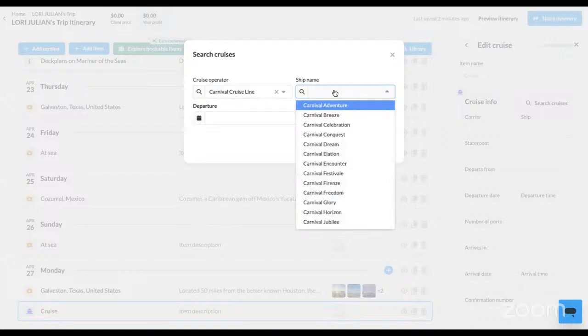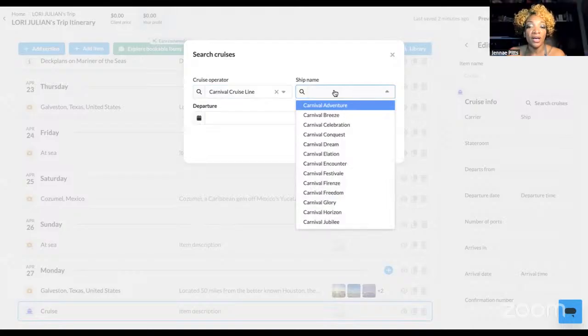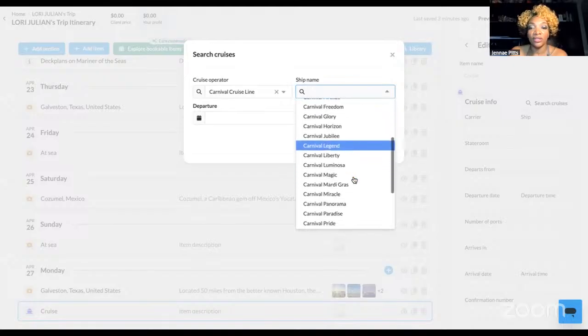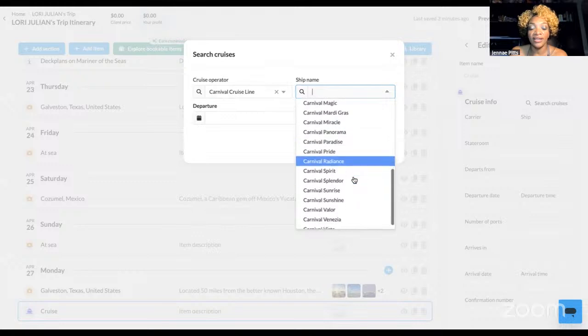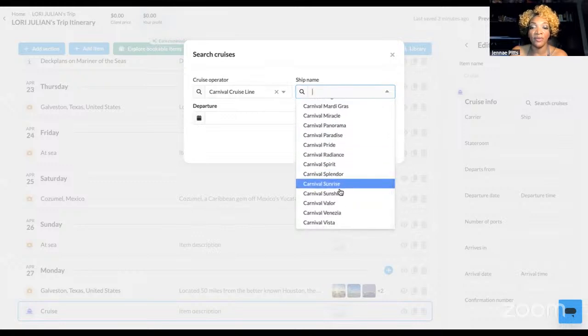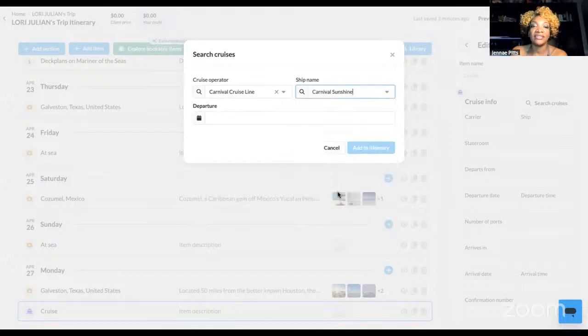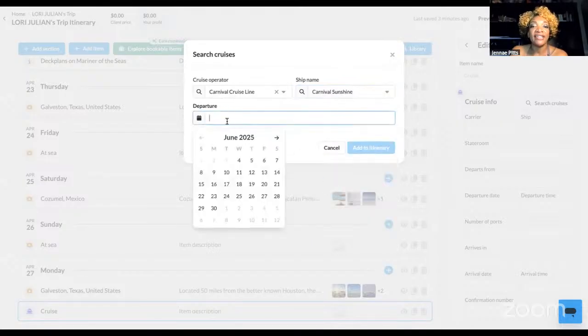So April. Okay, all the Carnival cruise line ships will come up. And so she said it is Sunshine, so we're going to look for Carnival Sunshine. Everything is in alphabetical order. So Carnival A, B, C, D, E, F, G, da, da, da. It's really that simple. Now give me your departure dates.